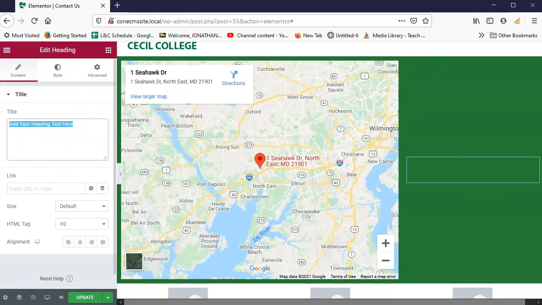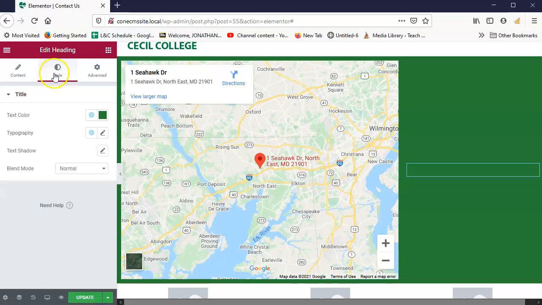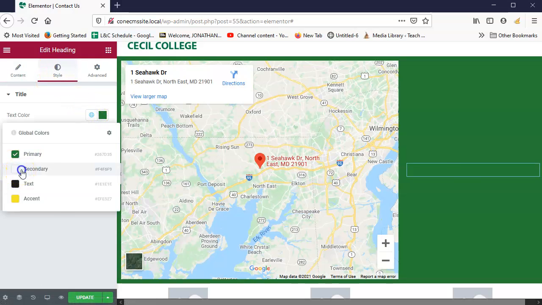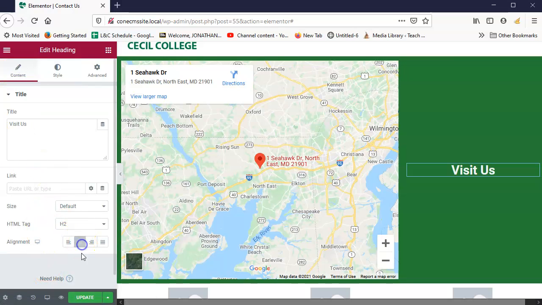I'm going to click and hopefully click and drag. And then we'll just change the heading to visit us. Did I write visit us? Yeah, visit us. You'll notice that the color is kind of crummy, and that's because it's green, because that's our primary color. So I'm going to go up here, go to Style, click Text Color, and let's just make it secondary so I can see it. Okay, I'm going to go back to Content, and let's go ahead and center it.